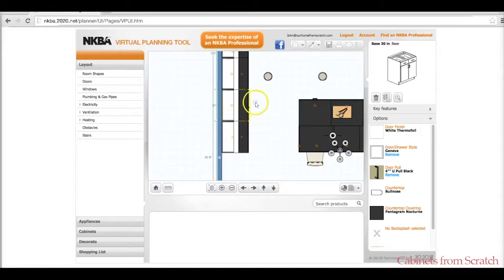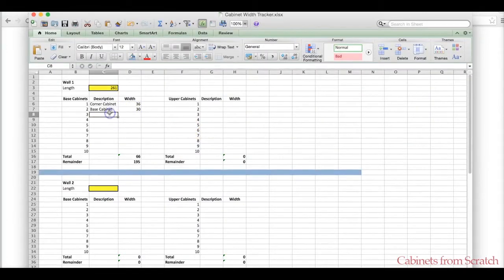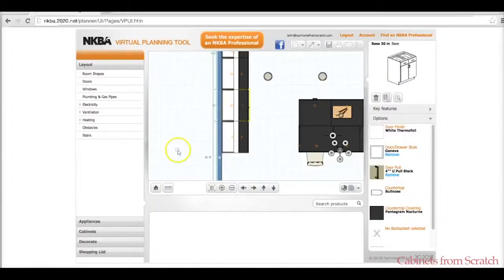If we really wanted to see what kind it was, but let's just say for now it's a 30-inch cabinet. So we'll go back to our Excel sheet, and we'll say another base cabinet. Actually, it's a pre-type base cabinet. We'll put in another 30 inches. And that last cabinet on the base here is another 30-inch cabinet.